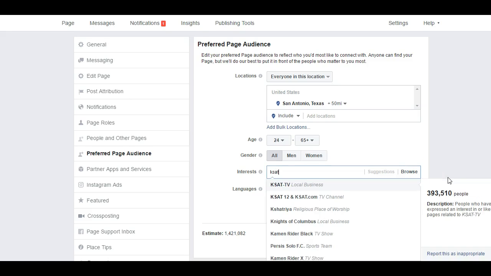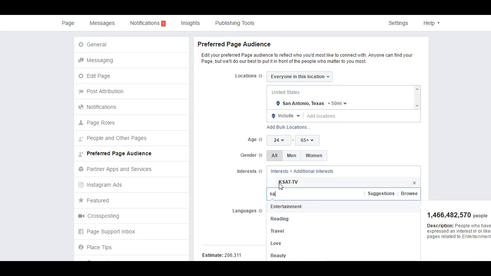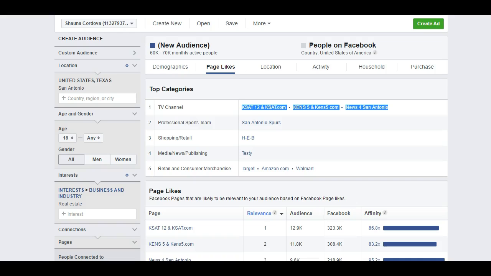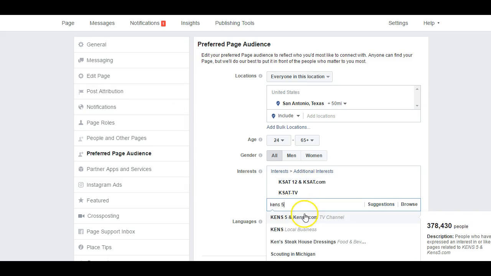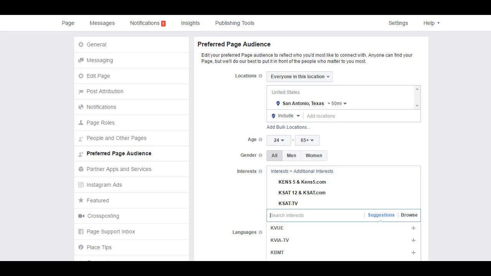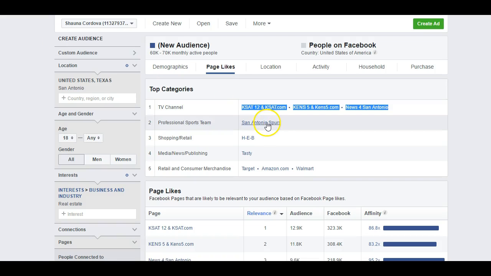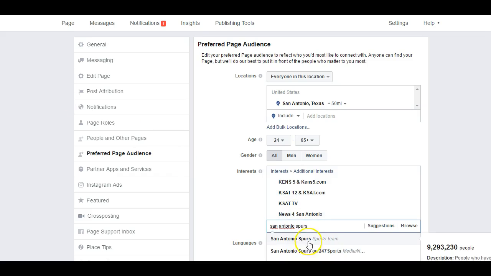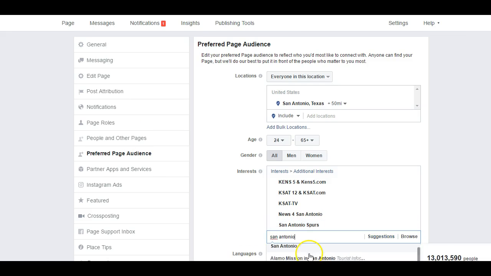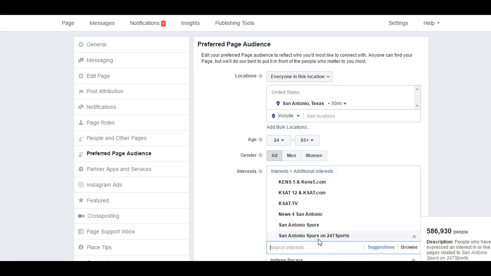So we're going to say KSAT. Boom. We're going to do that again. KSAT, KSAT 12. We're going to go back over here. KENS 5 is another one. Then we're going to go News 4 San Antonio. There's another one, San Antonio Spurs. If we can type, I'm going to go that.